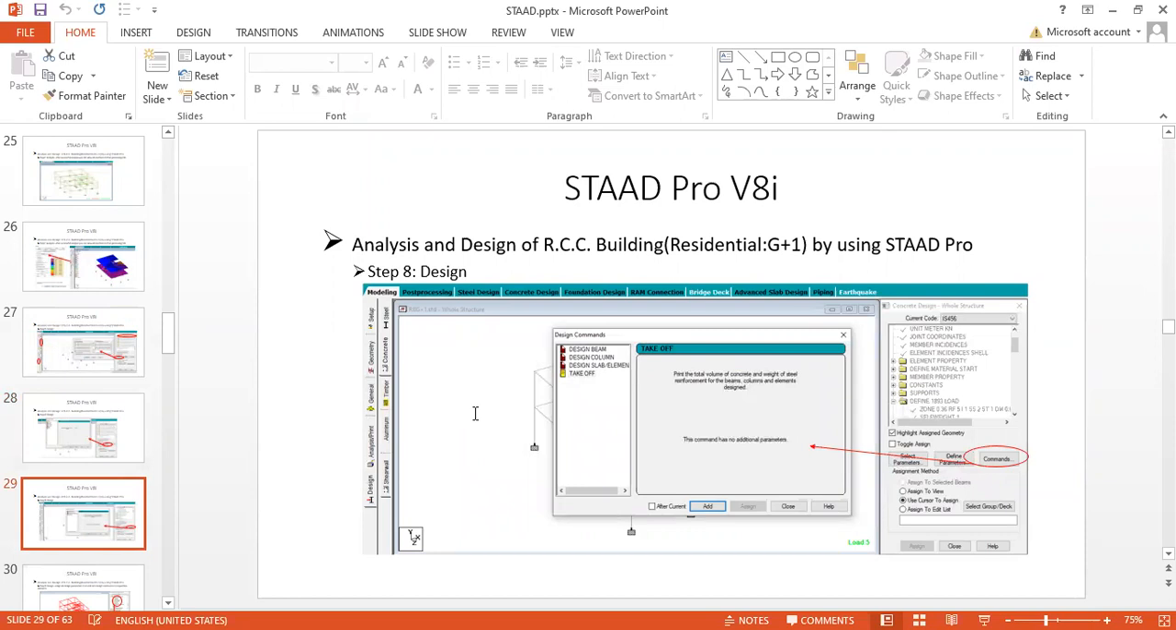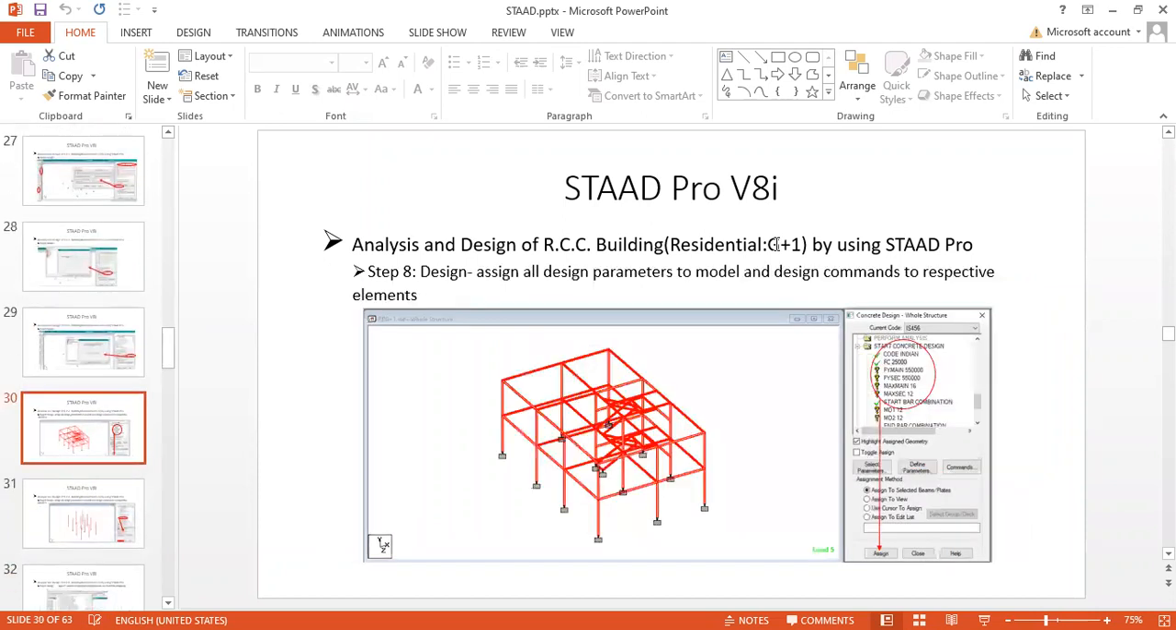And once all these parameters have been defined, we'll move to the command tab. Under the command tab, we'll give the commands to STAAD.Pro to design beam, design column, design slab elements. Also, we are interested in taking the quantities, so we'll also give the command takeoff, where you can get the total volume of concrete or each component volume, steel, weight. Once we define all the parameters and commands, we will assign them to our model.